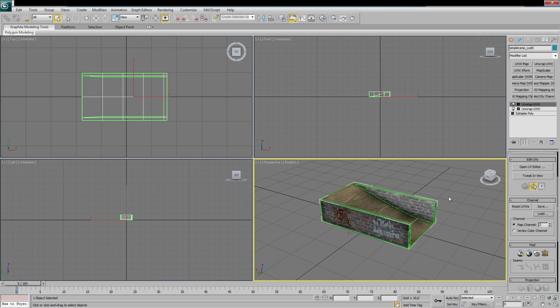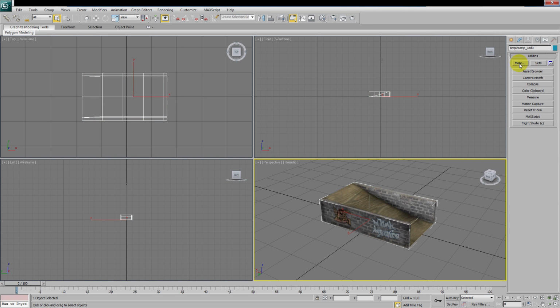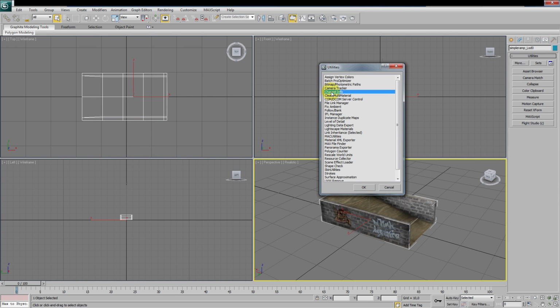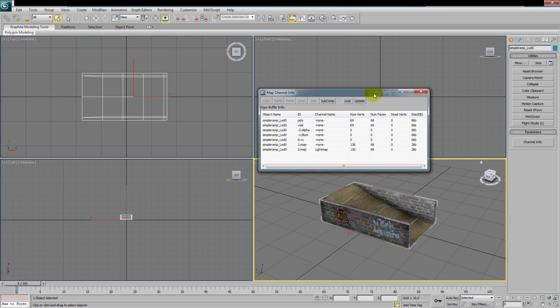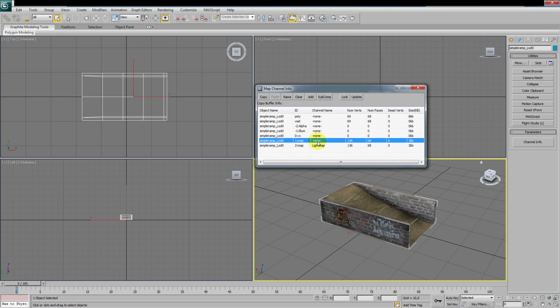We also have to name these. To do this, we go to utilities and click the button more. Next, channel info. Click channel info. Select the first one. Name this one material.